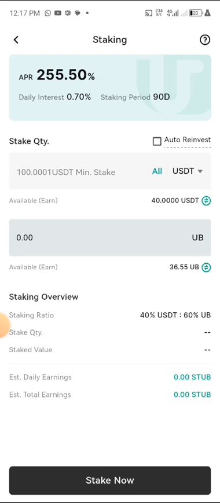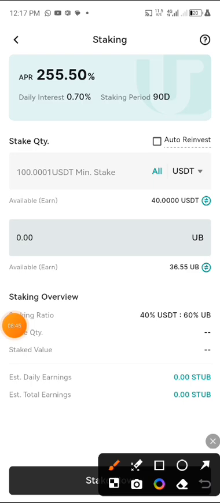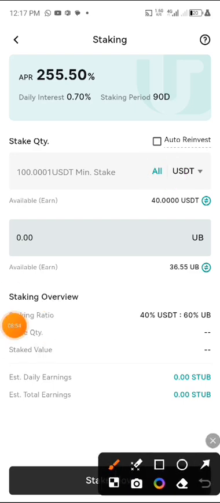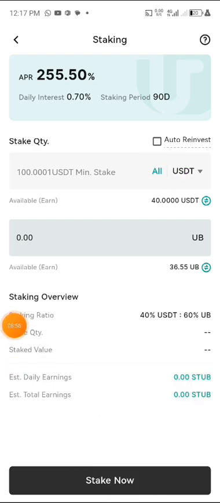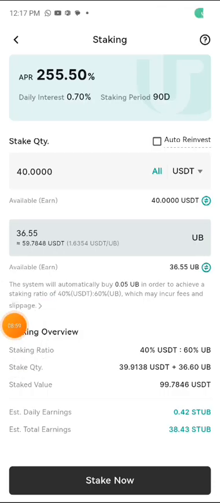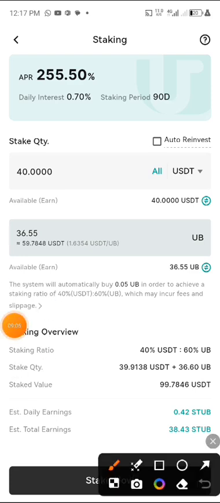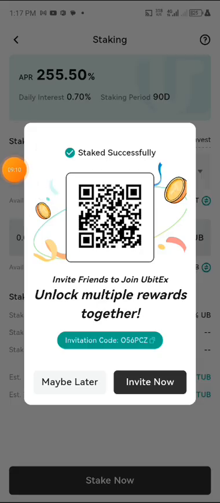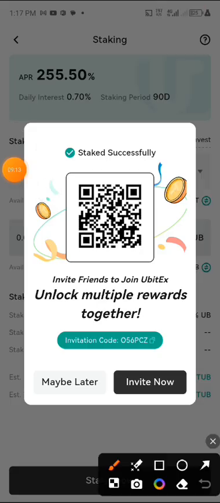Now what you need to do, if you want to do your staking, this is what you're going to do. All you need to do is to just click on all, and start your staking. After you click on all, the ratio will show up here. That is it. Just click on stake now. So you can see stake successfully.